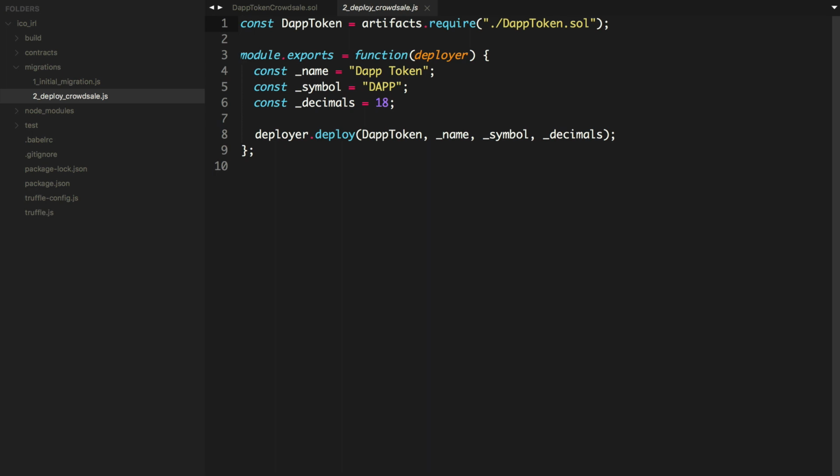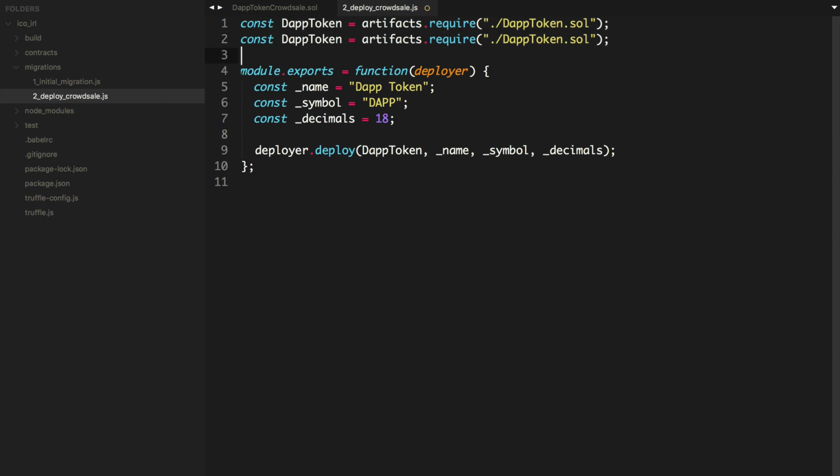crowd sale to this list of exports that we want to deploy, right? So we want to add the contract like this. So Dapp token, we want to say Dapp token crowd sale. I believe that's right. Yep. And we want to basically deploy it after we deploy the token.